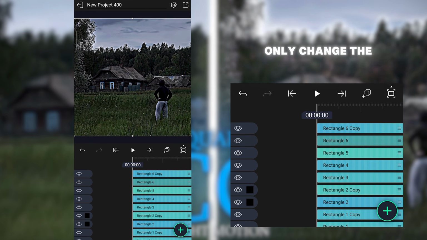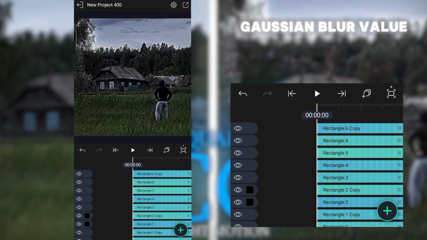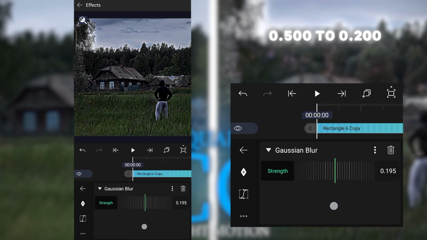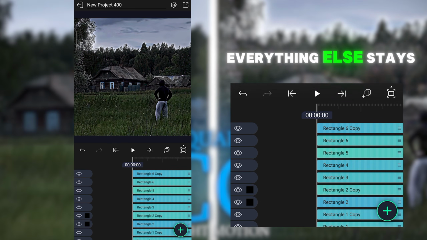Duplicate this layer. Only change the Gaussian blur value. Change it from 0.500 to 0.200. Everything else stays the same.